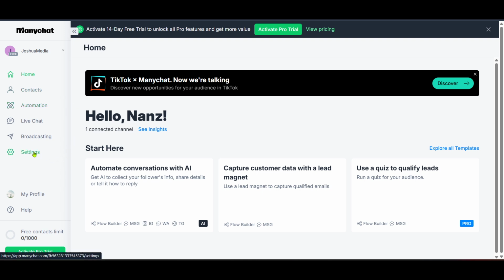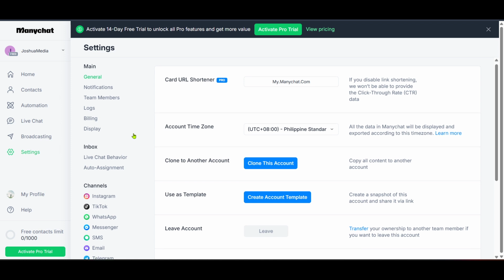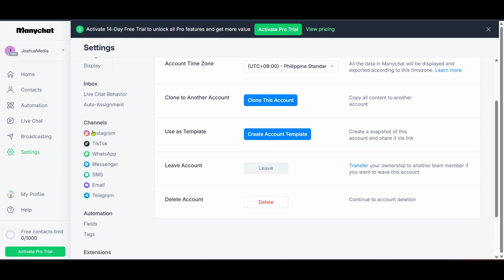After you're in the Home tab, the next step is to locate where it says Channels. This is where Manychat connects and manages various communication channels. Clicking on Channels will bring up a list of platforms that are connected to your Manychat account, such as Facebook, SMS, email, and of course Instagram. Since our goal is to change the Instagram account, we'll focus on that.